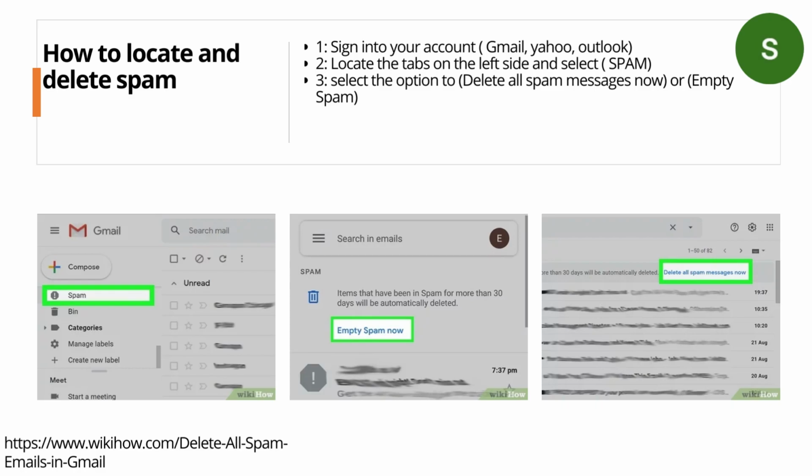Once you click delete all spam messages now or empty spam now, every spam email that you have within that section will be deleted, and that's how you locate and delete your spam itself.